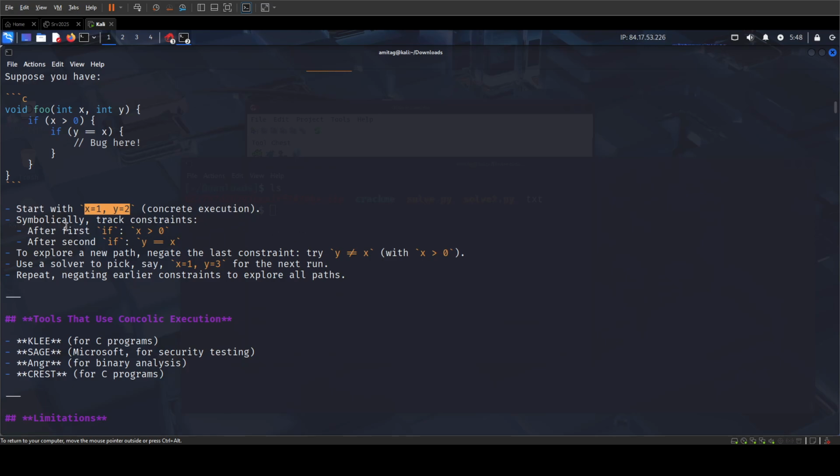Now, symbolically, it will start collecting constraints. After the first one, x greater than 0, the second is y equals x. To explore a new path, it will negate the last constraint, which is y not equal to x, with x greater than 0, right? And then it will use a solver to pick values, which will say x equals 1, y equals 3 for the next run, and so on and so forth. This will keep repeating until you explore all the paths.